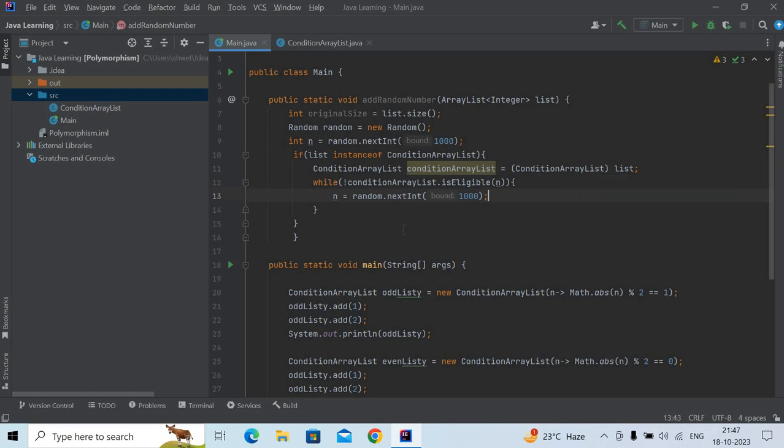With this form, we can see if the int n is eligible. If not, we will continue to loop until it finally is. Then we will add the eligible number to the list. If a given array list is not a condition array list, then the if statement will be skipped and the item is just added.